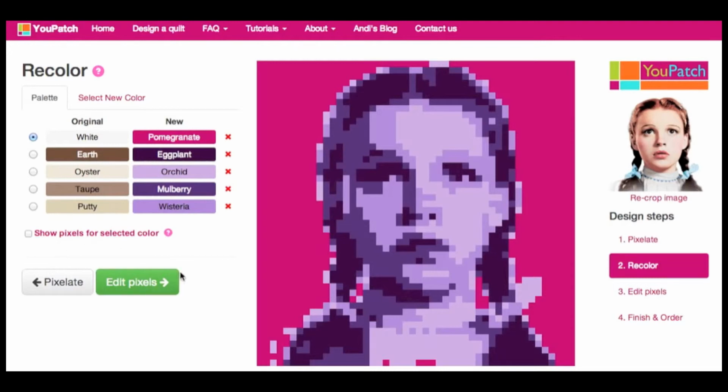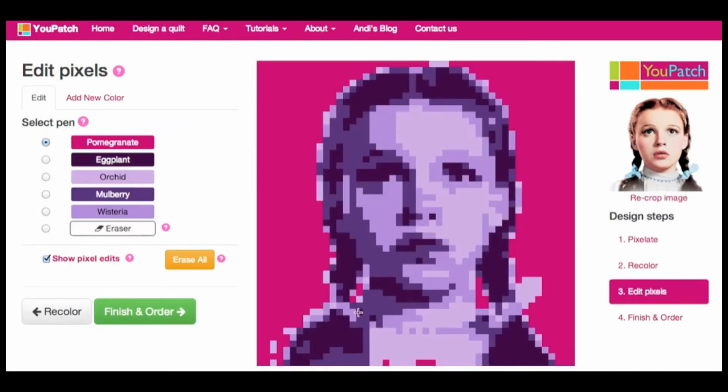Now I want to do a little bit more work fixing up these pixels, so I'm going to hit edit pixels because I want to get rid of some of these pomegranate bits down here which don't belong in Dorothy's shirt. So I'm going to choose this background colour, which is my orchid. Click on the orchid here, and now suddenly I get to paint in orchid. Click, click, click, click. You can see the little dots where I've been, or I can get rid of those here with my Show Pixel Edits checkbox.